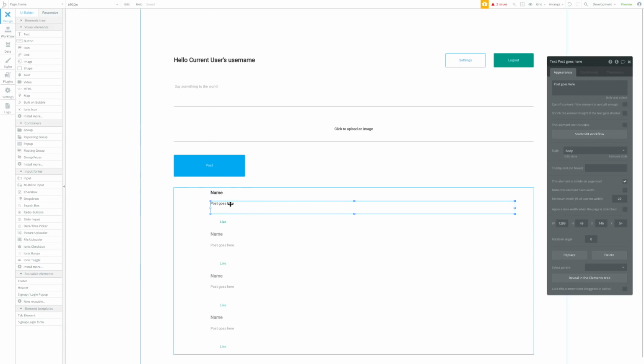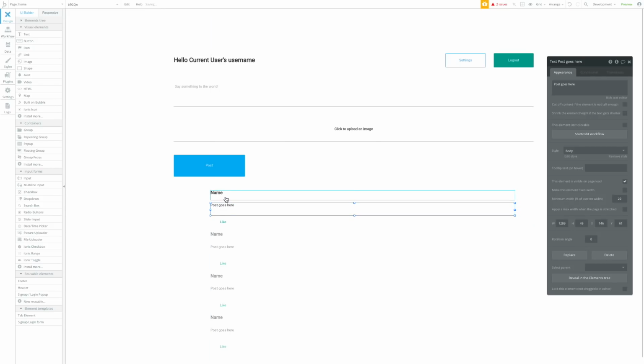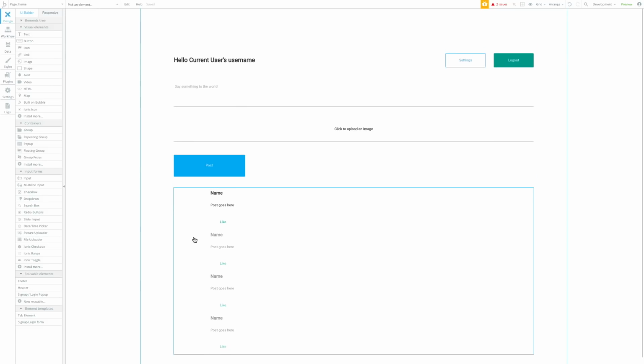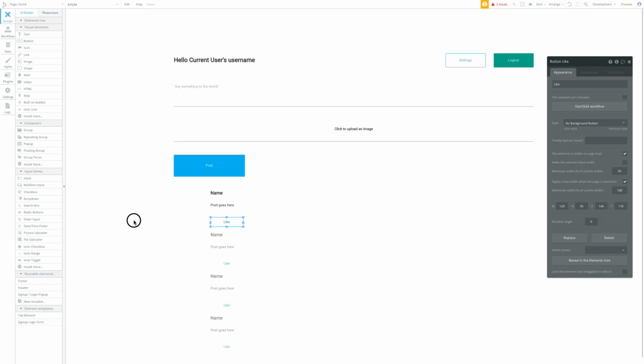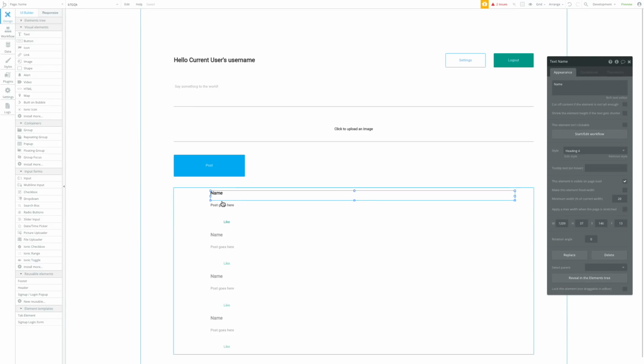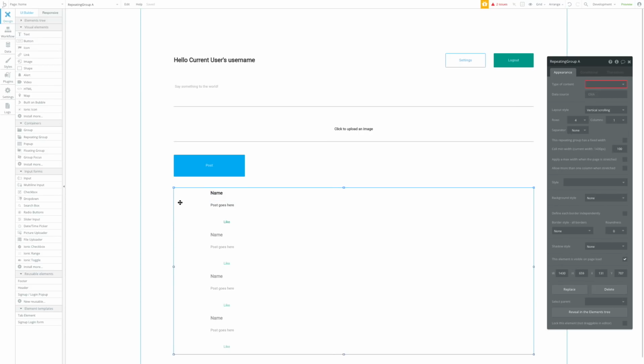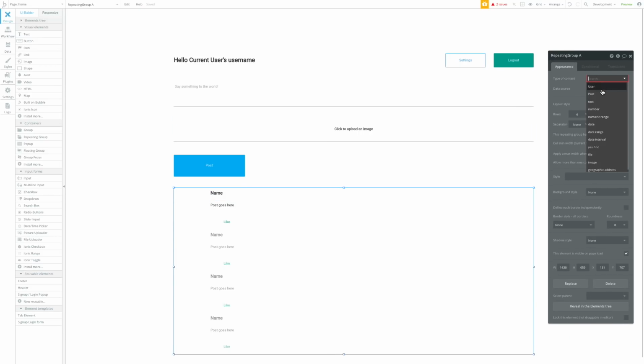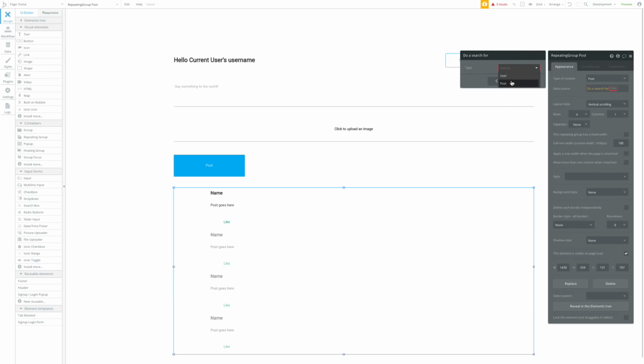Now, the photo, the name. Before that, select the whole repeating group. What is the type of the content? The type of the content is a post. You need to select that as the post thing. And the data source: what kinds of data do you want to display here? You want to do a search for all the posts.